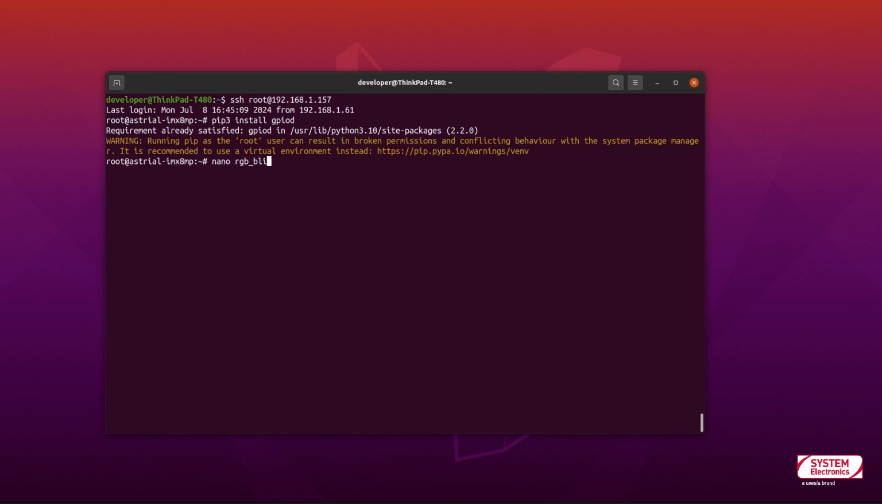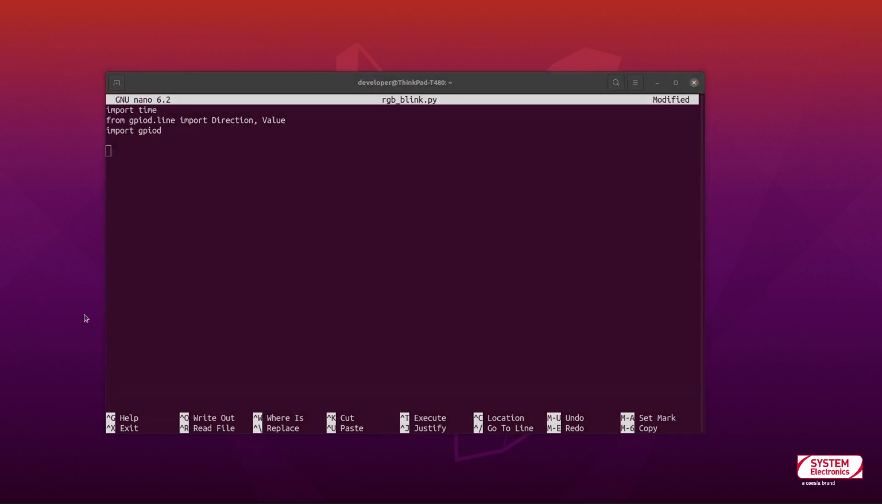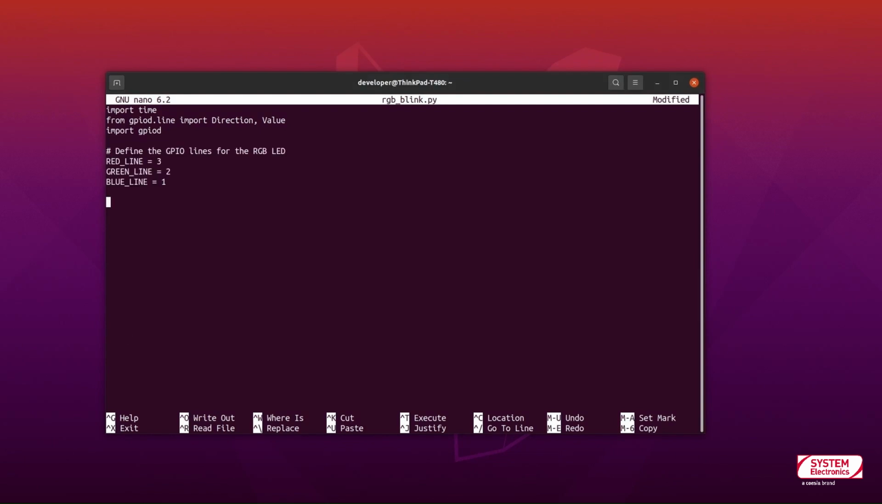I am going to use Nano, but you can use whichever editor you want. Here, we need to import all libraries we need. So we import time for handling delays, and GPIO for GPIO control. Next, we'll define the GPIO lines corresponding to the RGB LED. We decide to use line numbers 3, 2, and 1 for red, green, and blue respectively.